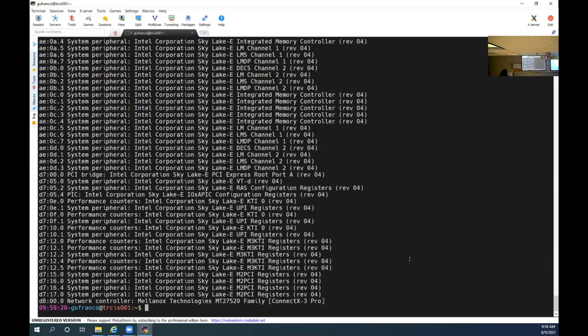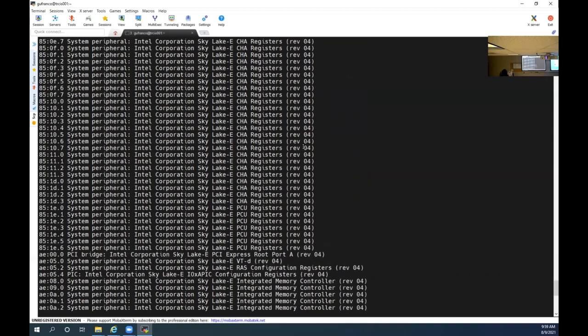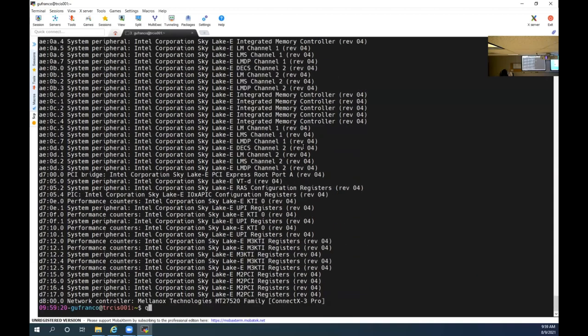There is this command, but this one is a lot of information about the different devices, and all of our CPUs are from the Skylake generation. So you will see a lot of those things there. So now let's move to the next topic.